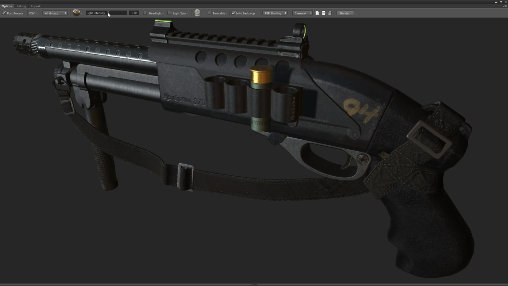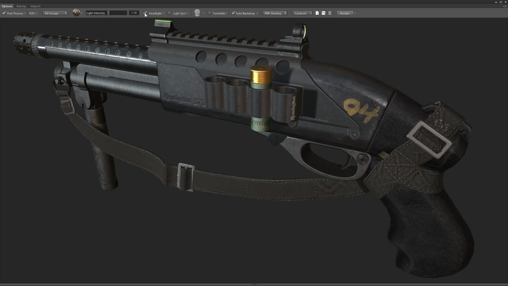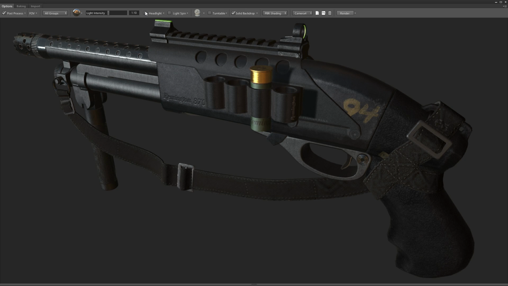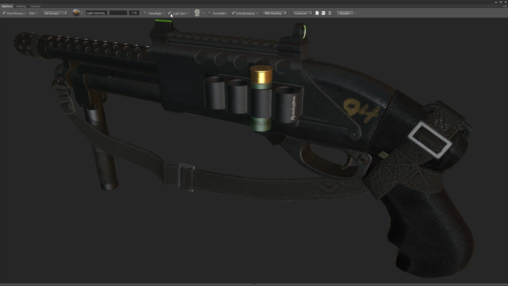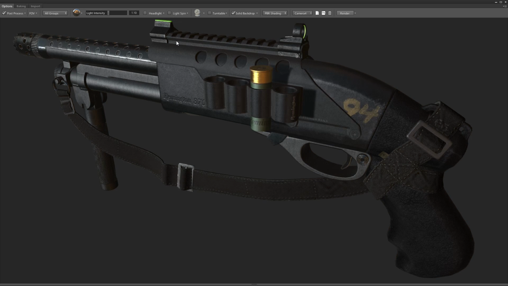Next, we have the option to use a headlight. This is great, for example, when you're painting and want good light wherever you look, or for certain renders where you want a full-on light. For this render, I'll leave it off. You can also enable light spin, which is nice when you just want to sit back and see the light play on your surfaces. I'm happy with base lighting.